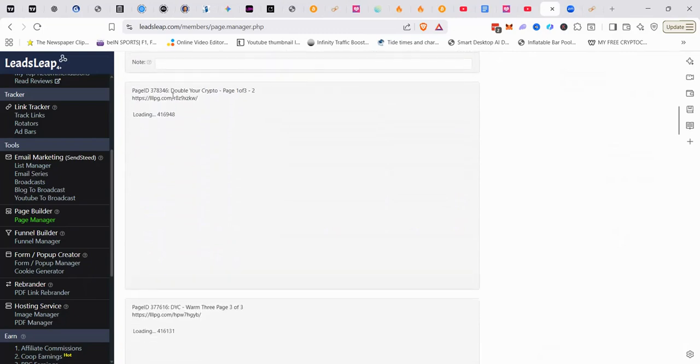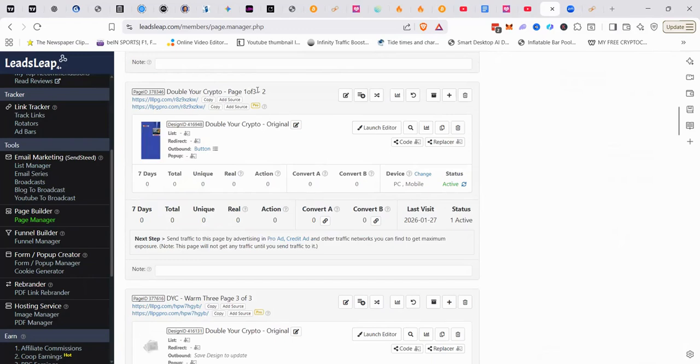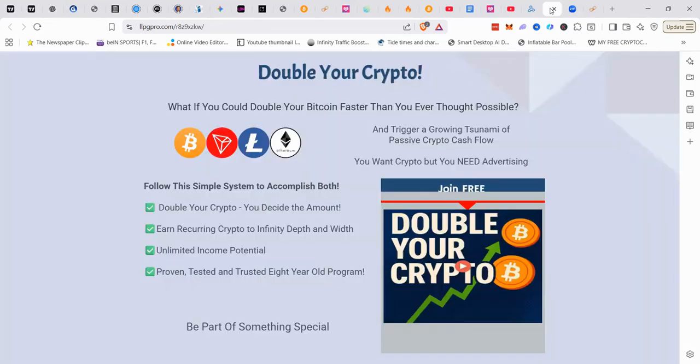So if you go to Double Your Crypto page 1 of 3, and you right click on the link and open in a new tab, you will see the Double Your Crypto page. Congratulations if you've done this correctly. Now, you will need to wait 1 minute. In 1 minute, the Yes, I Want In button will appear. So I will pause the video and I will come back when it shows, so I don't have to waste your time.